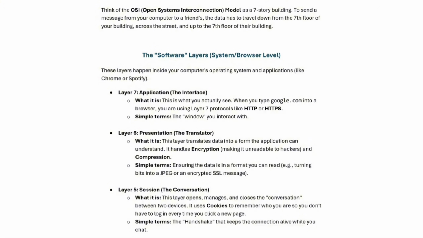So layer 5 is the session layer, that is the conversation. This layer opens, manages, and closes the conversation between two devices. It uses cookies to remember who you are so you don't have to log in every time you click a new page.